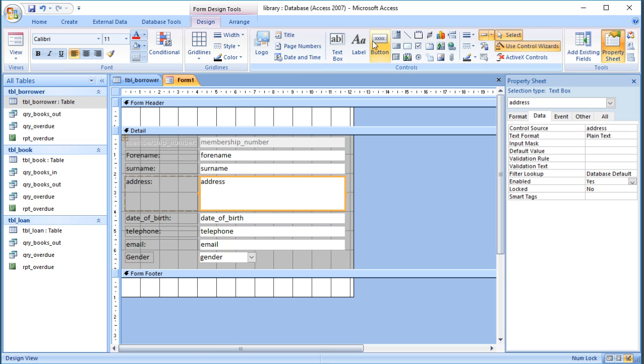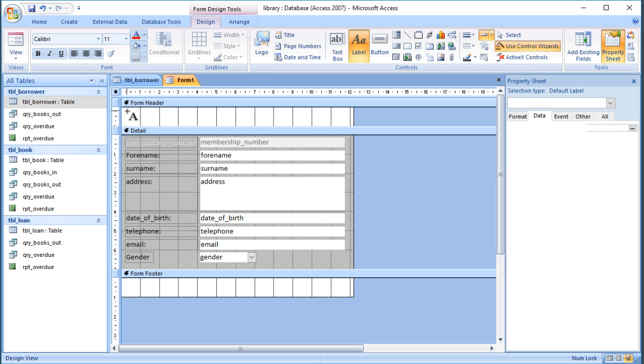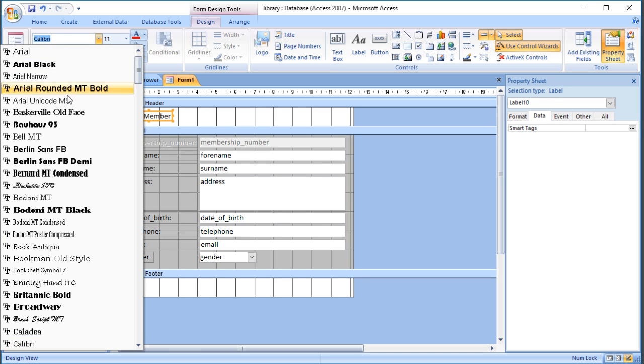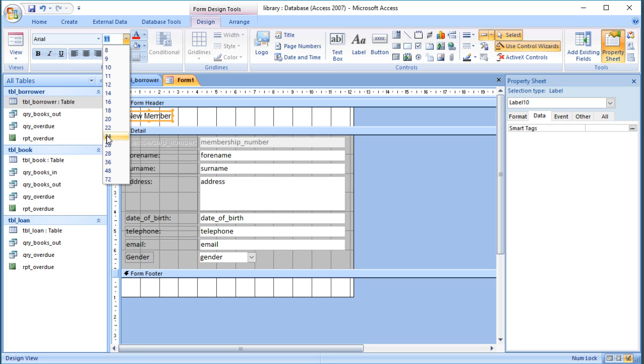So what I might do is have something like a label. I'm going to change the, I don't know, I'll say new member, and then I'm going to change the font size on that. So I'm going to make it say Arial, and I don't know, 24. And obviously I need to make that bigger.